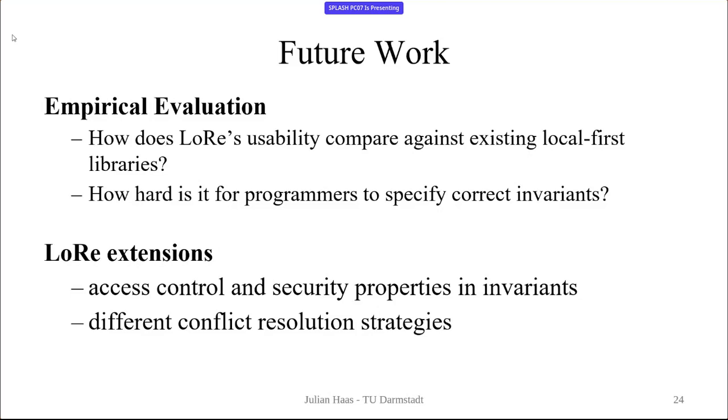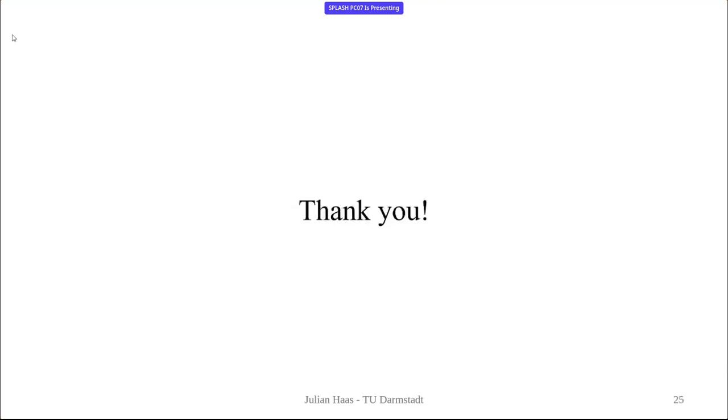And I think it would be very interesting to look into how you could systematically evaluate which conflict resolution strategies are viable for which invariants that programmers specified. But this is future work. And with this, I thank you for your attention, and I'm happy to take questions.